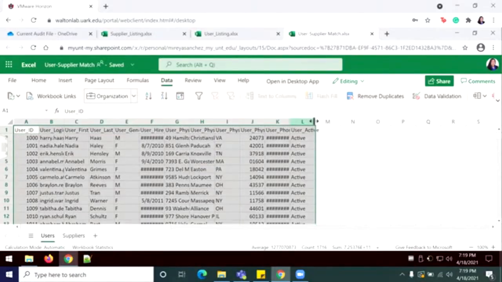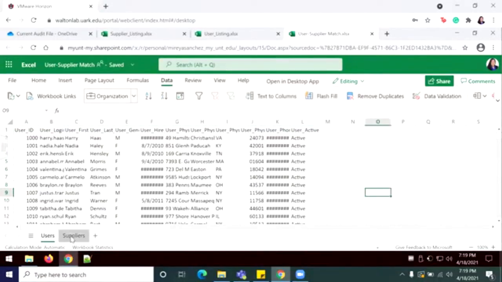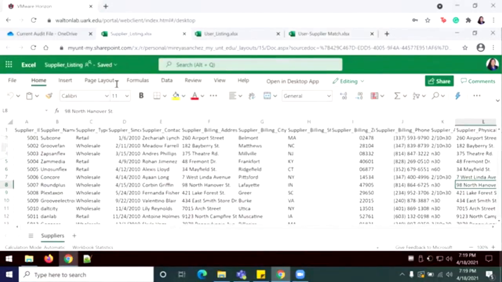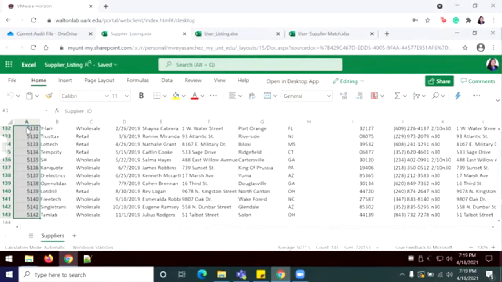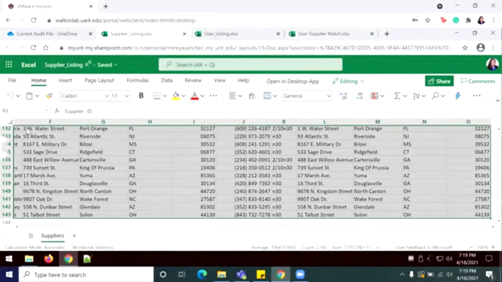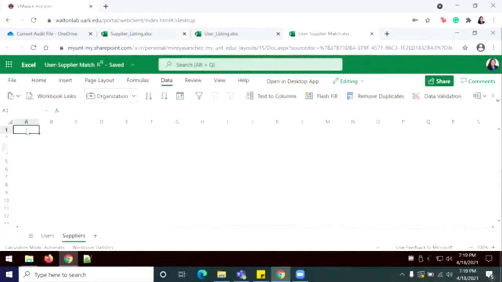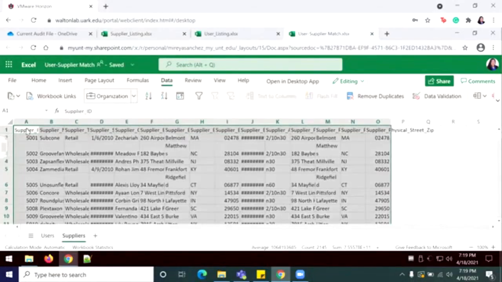And we can resize those later. I'm going to do the same thing for the supplier listing. Control Shift, down arrow, right arrow, Control C, on the A1, Control V, like such.